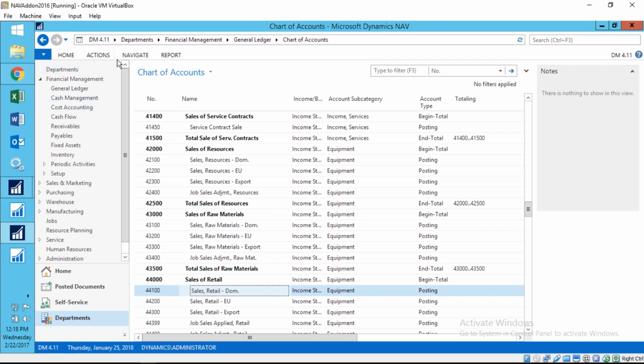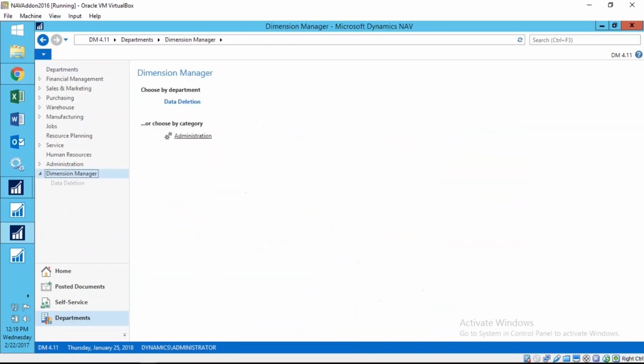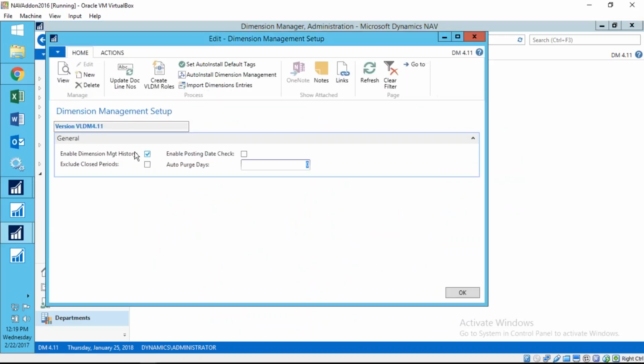So what we did was give people the ability to control that. If we go into administration and go into dimension management setup, there are a couple of options. First thing we have to do is enable the fact that we're going to store history. When we originally built this, we didn't have the history table, but we were quickly informed that if we did not have an audit trail for these changes, nobody was ever going to risk using it.